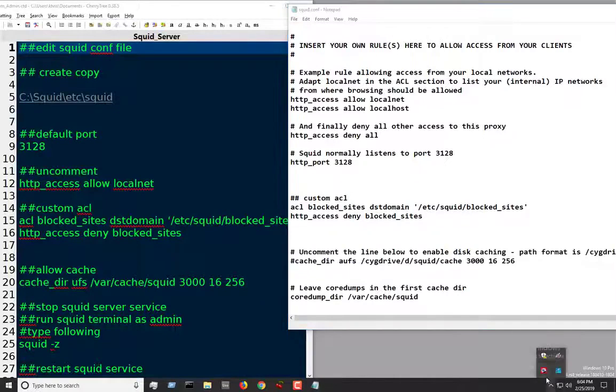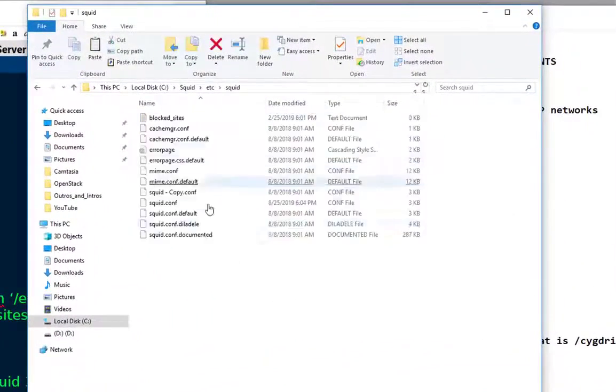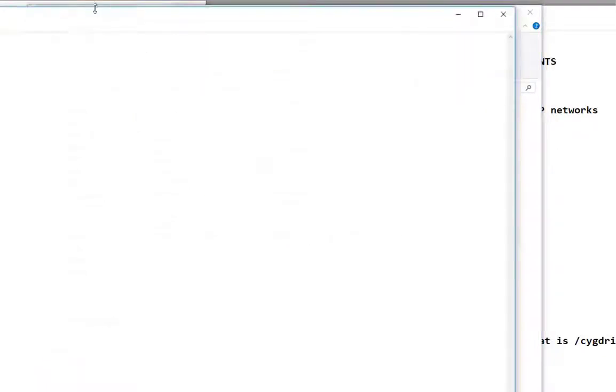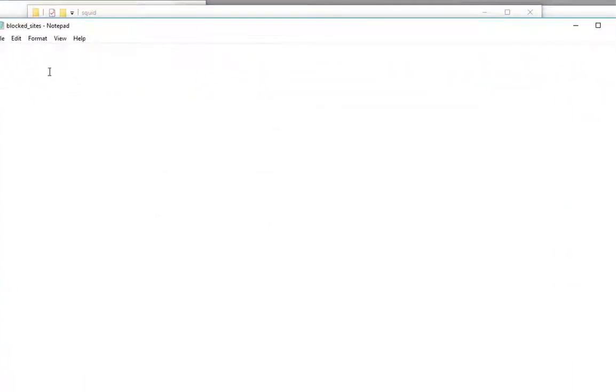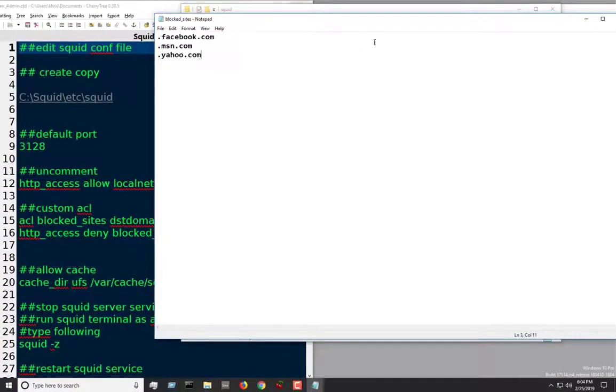But one thing we want to go ahead and do is go back to the folder here, go back to the etc, and then under squid, and let's look for this one. So in here we want to make sure that we enter some sites that we want blocked. So let's say we want Facebook to be blocked, so let's do .facebook.com. Okay, and then let's do msn.com for now, and lastly we'll do another site, maybe yahoo.com. Okay, and we'll just save this. So these three websites are going to be blocked.